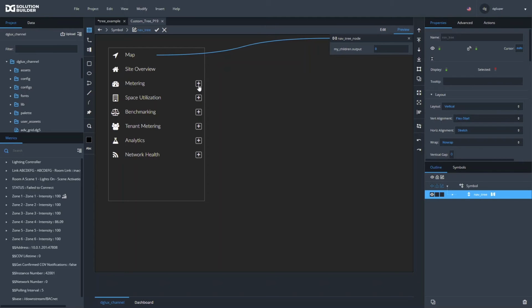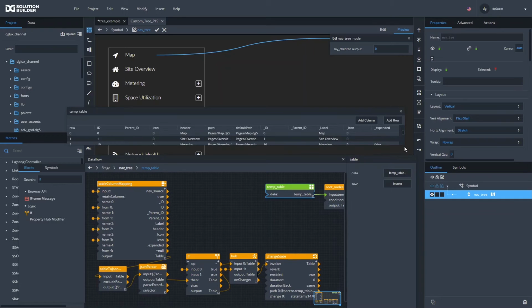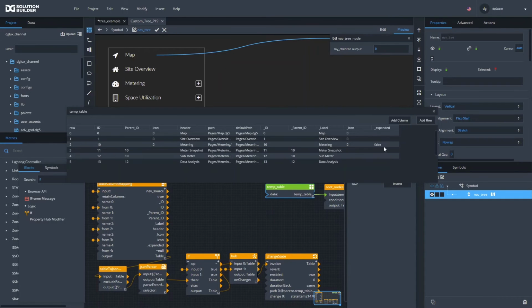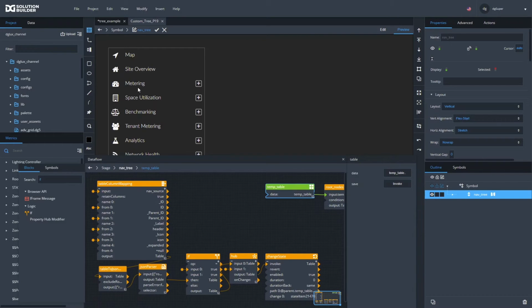And when I click, you notice, I mean, nothing's happening yet, but the disclosure button already responds. And if we look at the table that's driving this here, we should be able to see the expanded getting set to toggle between true and false as we click, right? So we're halfway there. Now we just need to add actual children to the node and then recurse it into itself.